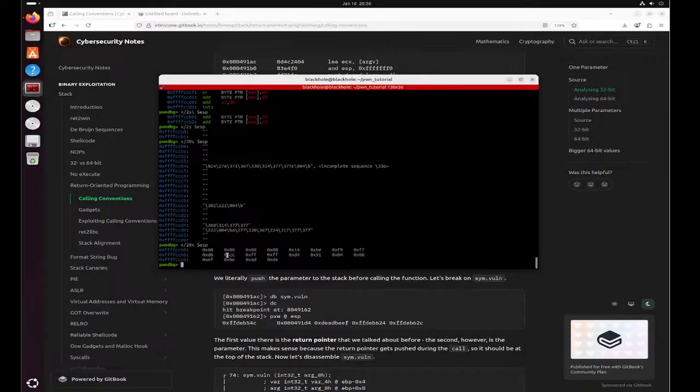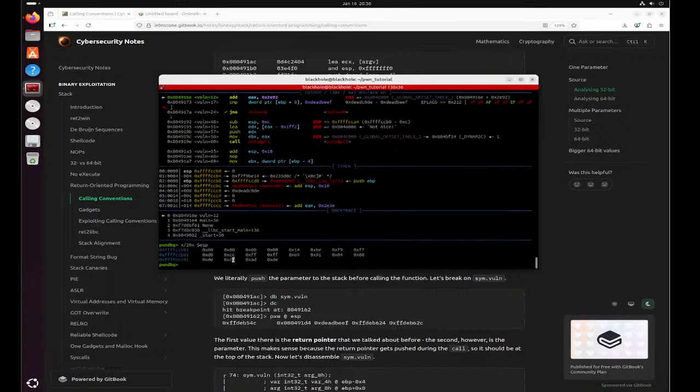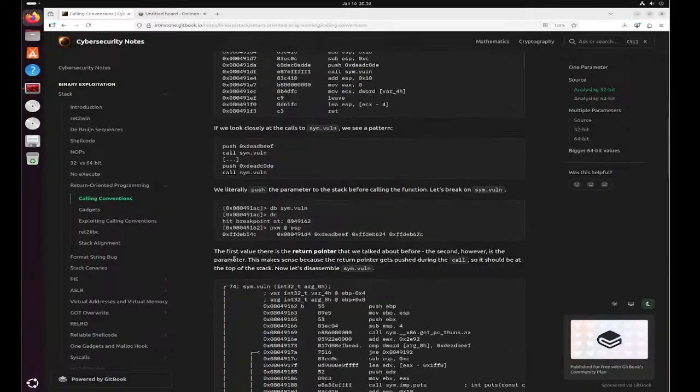And we can see that it is 0x dead beef for the first one. And if we continue and we hit the second one, now it should be 0x dead code. This is the last thing on the stack. This is the top of the stack. Will it repeat it? Yep. The first value here, there is the return pointer.